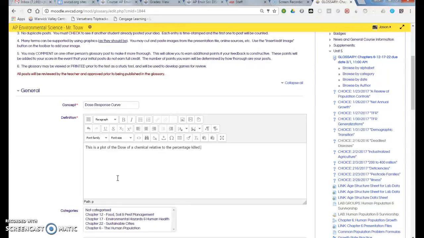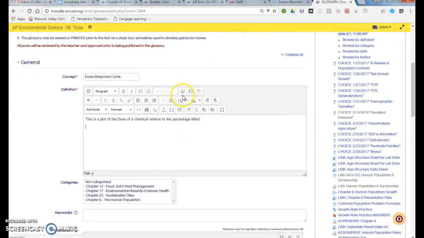So this is a plot of the dose of the chemical relative to the percentage killed. That doesn't really mean a lot sometimes to us. So I can add a picture of a dose response curve, and I would do that in this case, right? So I'm going to go ahead and use these buttons here. These buttons allow me to do lots of things.